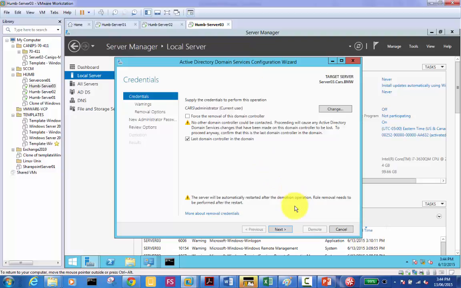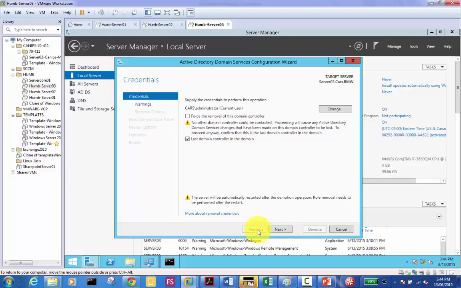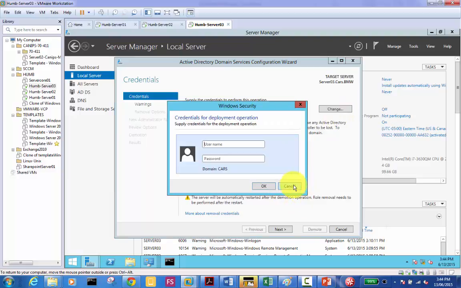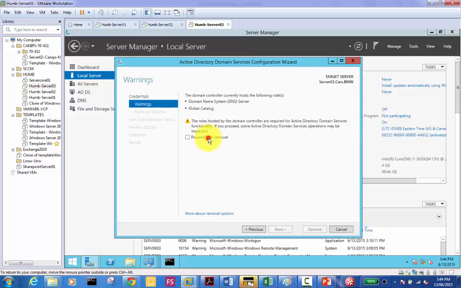If that does not work, then I will go for force removal. So hey, congratulations, we get to use the force removal as well. Woohoo! Anyway, okay, that was not fun. Next, let me just check if I'm missing any option. Supply the credentials to perform this operation, force the removal of this, and click change here. Okay, yeah, anyway, next, proceed with removal.